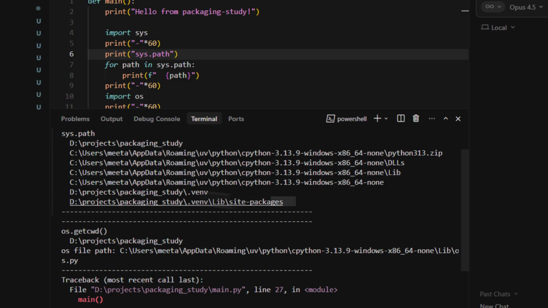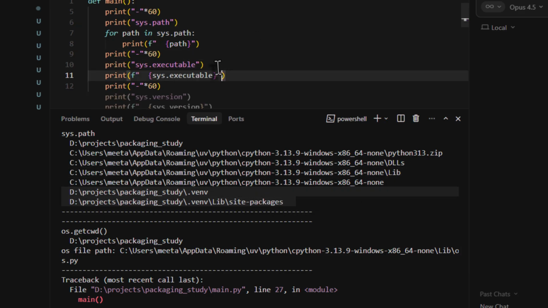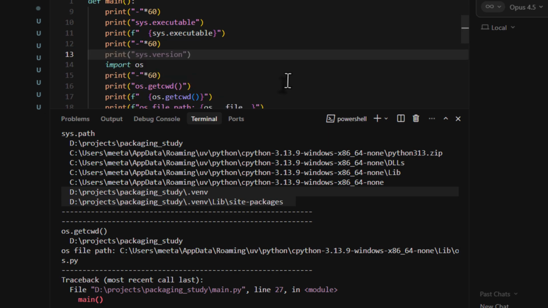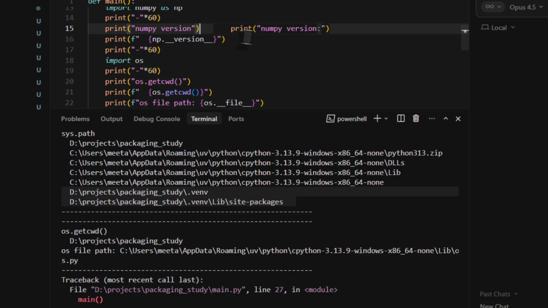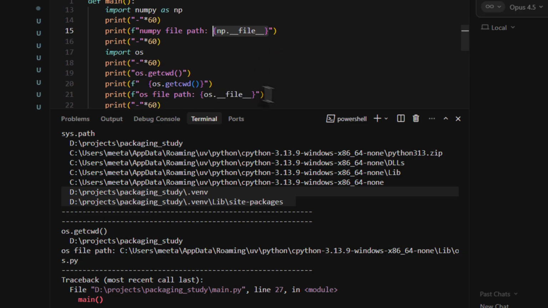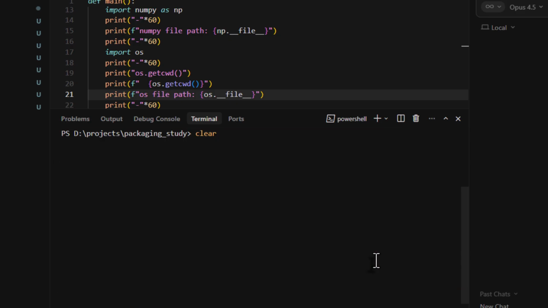So we can confirm those two things. We can use sys.executable in order to find out which Python interpreter our code is using. We can also import numpy, but instead of the numpy version, what we need is the location where numpy is coming from. So this is the same logic which we used to get the location from where we are importing the os module. So let's run this.